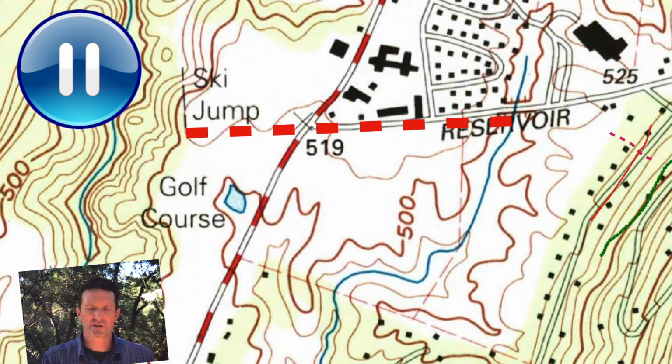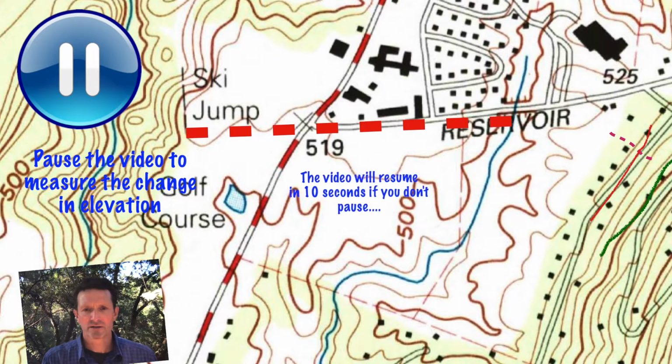Go ahead and pause the video, take as much time as you need. You might want to compare your notes with your classmates, and when you're done and you think you have the elevation change, you can go ahead and hit play, and we'll continue.